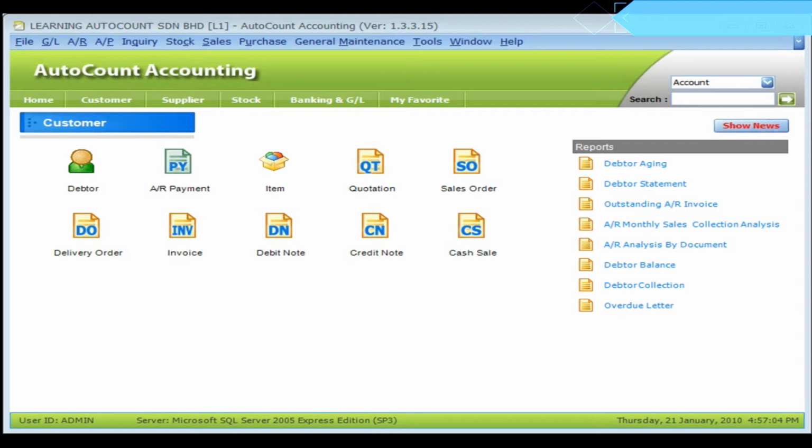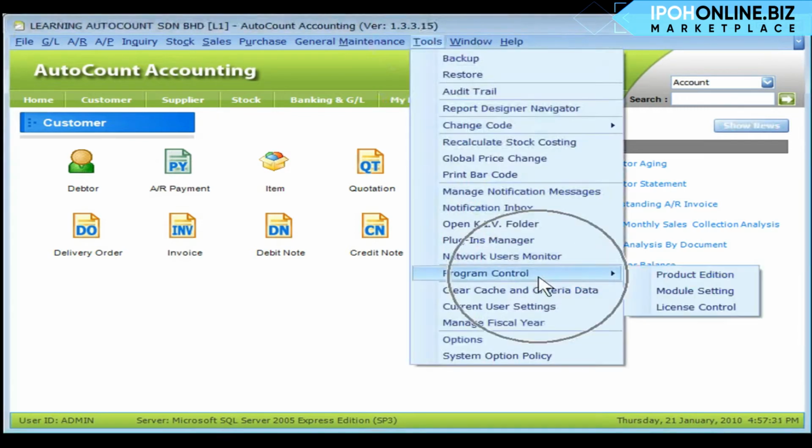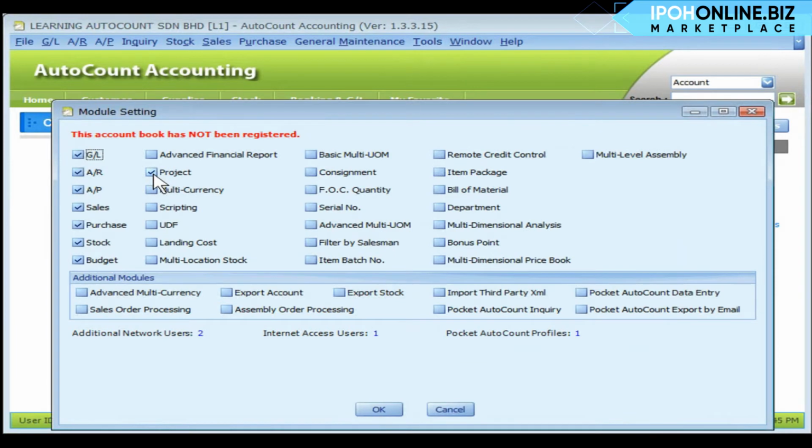This module is used to maintain projects and sub-projects for unlimited levels. Allow transaction entries and reports by project. To enable it, go to Tools, Program Control, Module Setting. Check the checkbox of Project. This module is available in all editions. OK.